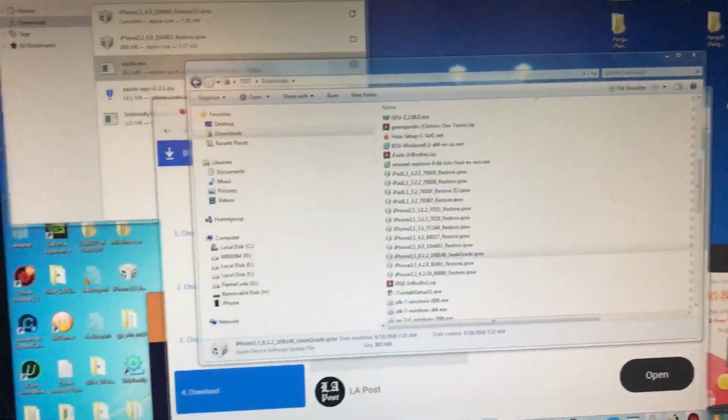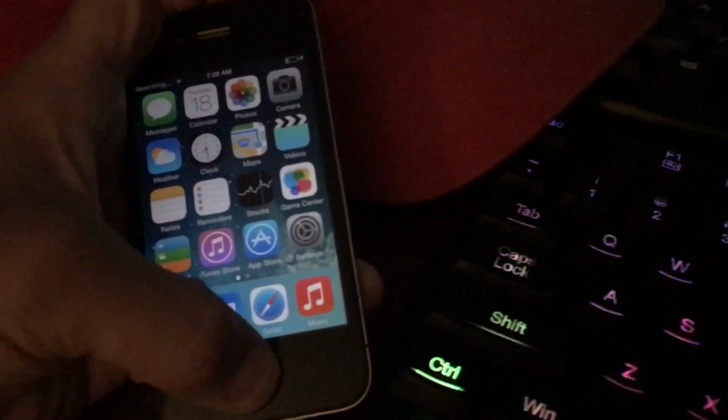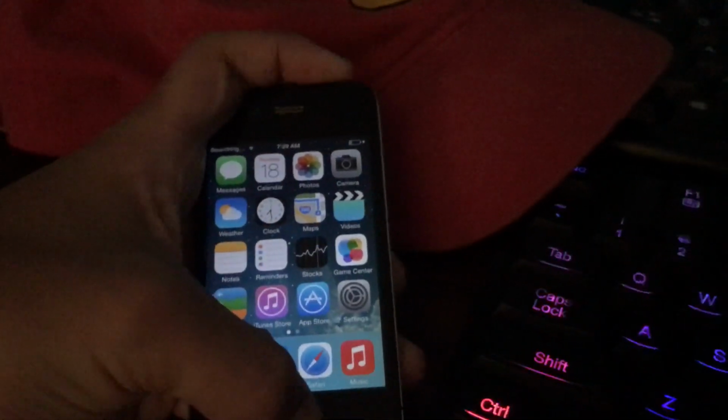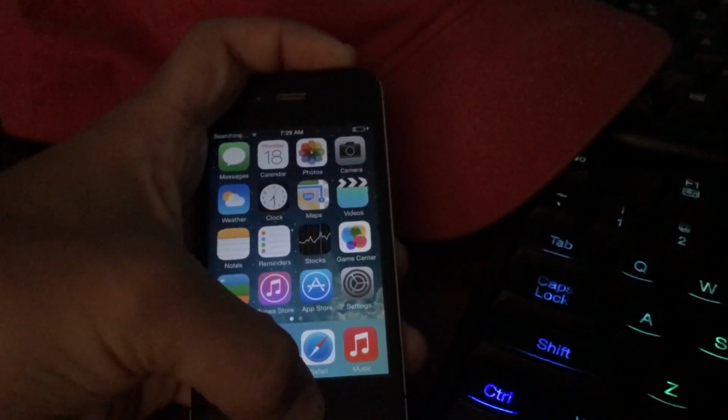Now we're going to be downgrading. I don't have any blobs for iOS 6.1.2 for the Verizon model. This one is AT&T, CDMA is Verizon. So you also need iReb, or you can use Red Snow. Press the home button and the power button for 10 seconds. I am on 7.1.2.